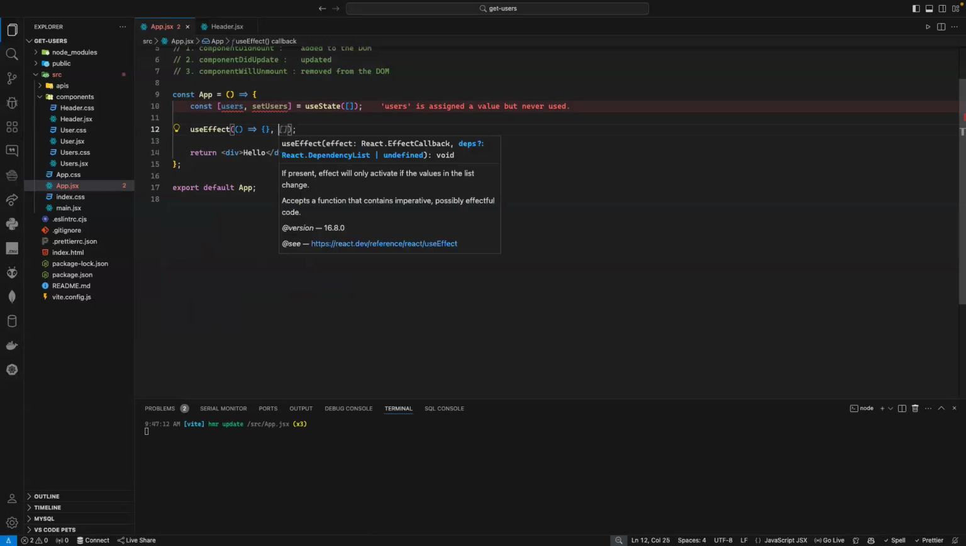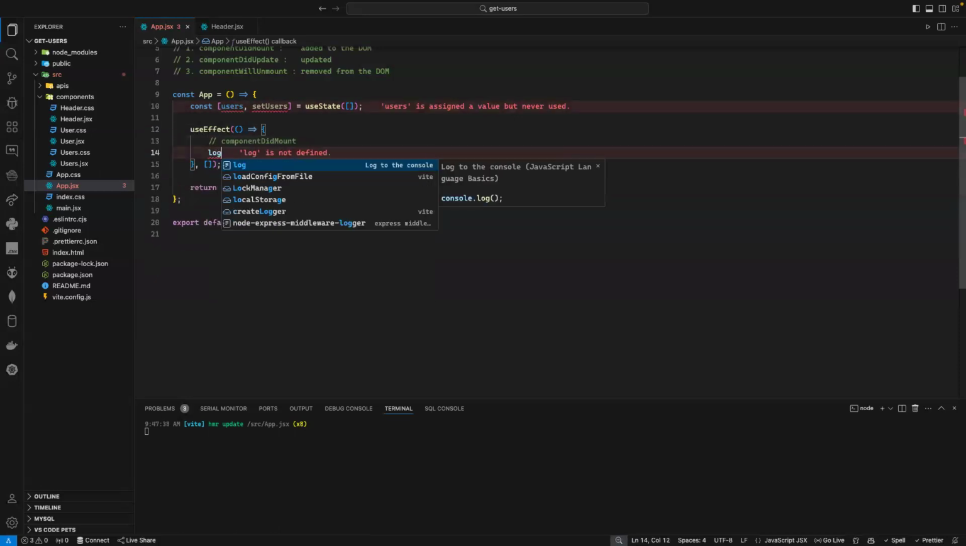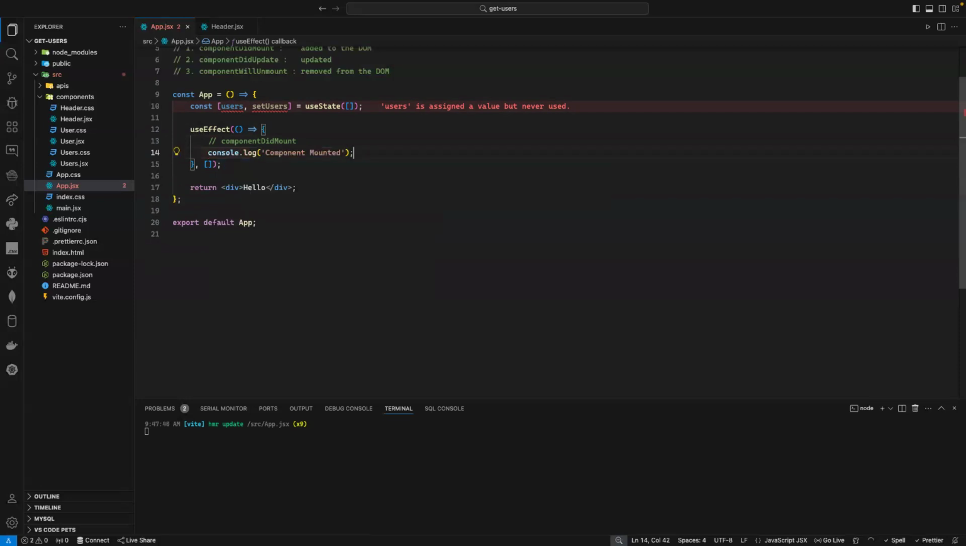So you need to pass this array all the time. That's important. Now, if my array is empty, that means when my component is being added to the DOM, and most of the time that will be when I refresh my pages. So whenever any code here, it will be executed. Any code here. Component did mount. And here I can just log something, just so I know. Component mounted. Mounted, that's being added to the DOM.